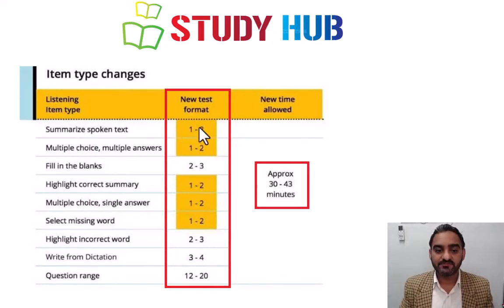Very important question. Multiple choice, choose multiple answers, 1 to 2 questions. Not an important question. Fill in the blanks, listening, 2 to 3 questions. Important question. Highlight correct summary, 1 to 2 questions. Medium or less important question, I'll say. This question contributes to reading and listening, so we keep it in that medium important category, but the contribution of score is not high. Multiple choice, choose single answer, 1 to 2 questions. Not an important question. Select missing word at the end, 1 to 2 questions.